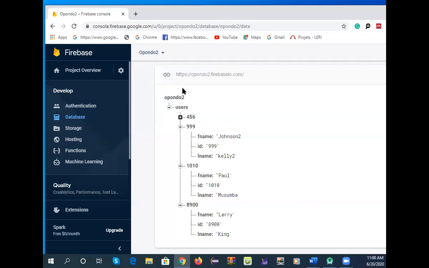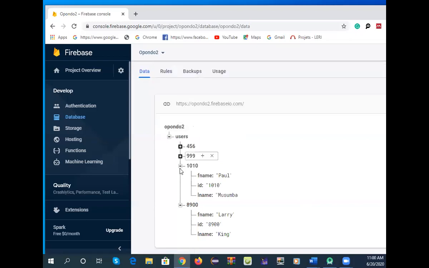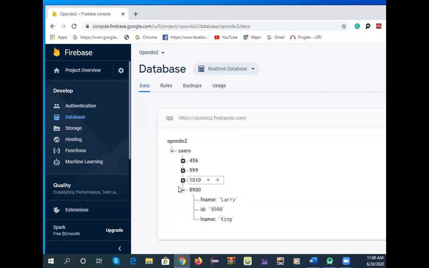So below users, we have all these entries or specific data values that have been entered there, led by or controlled through their ID. Okay, so we have an ID attribute there.